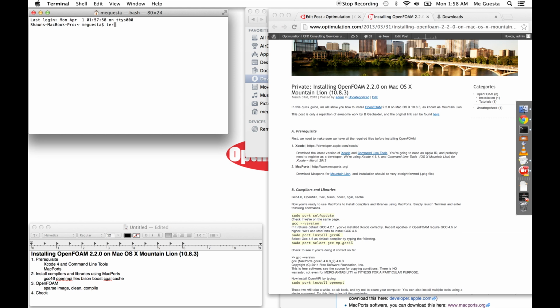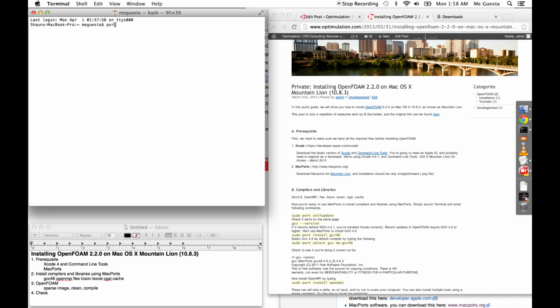Launch the terminal. If you type in port and tab, you should be able to see that port is installed. First of all, you have to update port by typing sudo port selfupdate and entering the password, and it's going to update port itself. My current version is MacPorts 2.1.3, which happens to be the most recent as of today.